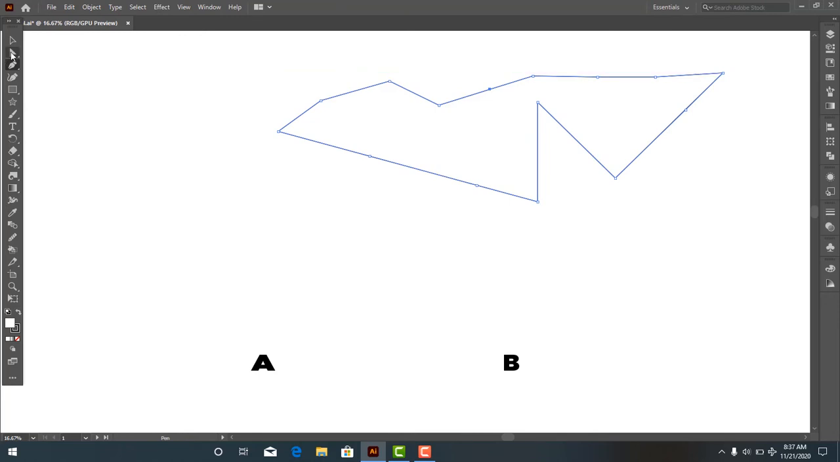Now you can go to your direct selection tool and edit that point. As you can see, you can edit the point to your satisfaction.